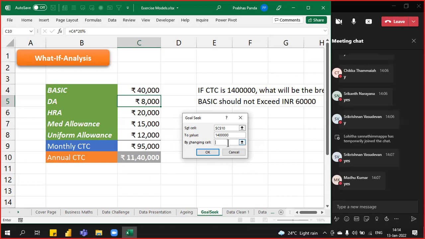Now coming to By changing cell: which cell do you change so that my CTC will become 14 lakhs? The moment we are doing things manually, which cell will we keep on changing? The basic one. Do you agree? Basic only, because DA is formula driven, HRA is formula driven, medical allowance is fixed, uniform allowance is fixed. So the only choice we have is basic. So I have taken the basic cell as the By changing cell.